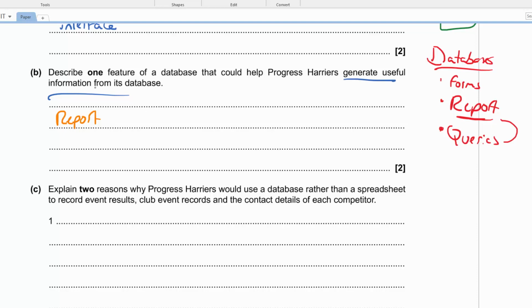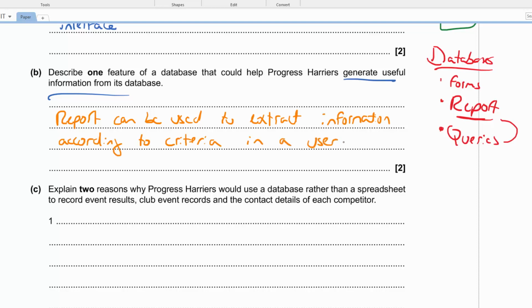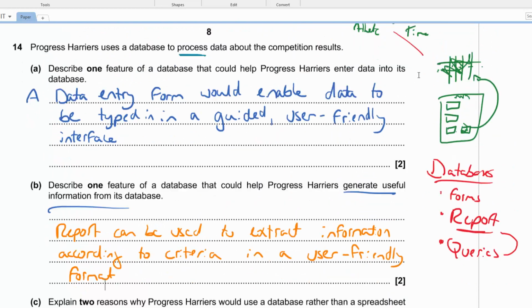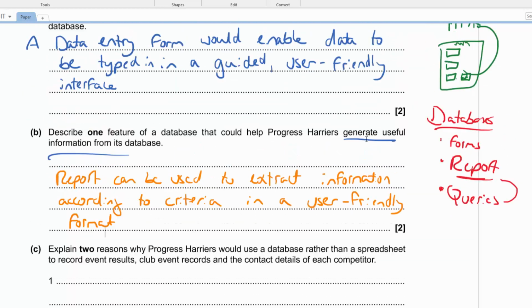So a report can be used to extract information according to criteria in a user-friendly format. So it doesn't show you it in a massive table. It will be much more concise and specific based on your criteria. So like I say, your criteria could be, it's got to be times under 12 seconds. It might give you the name, date it was done, and track, maybe something like that.